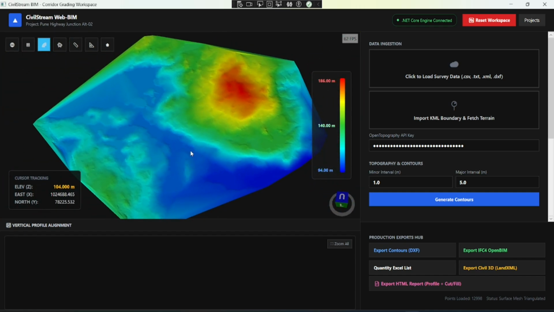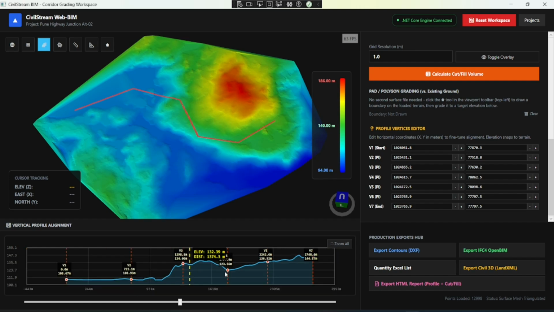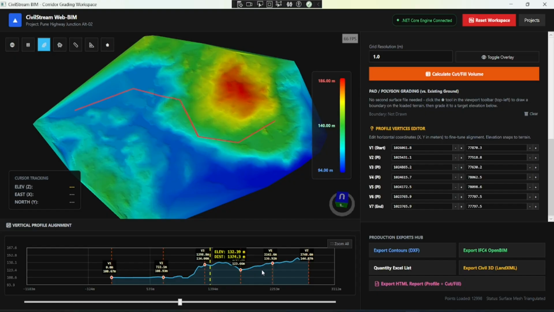Now the next thing is we are going to use the 2D elevation profile. Once I select it, I just have to pick the points on the surface the way I like. So let's say this is the line which I have created, and I just have to double click, and at the bottom you can see that the whole profile is drawn very quickly.